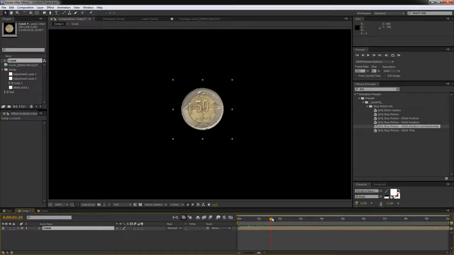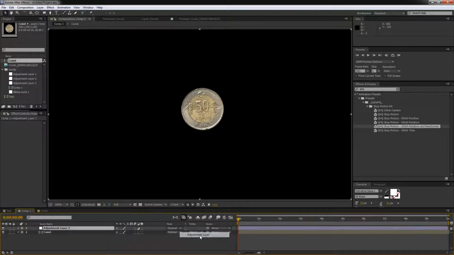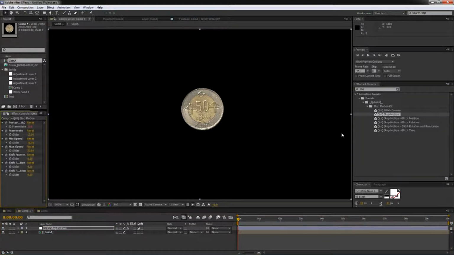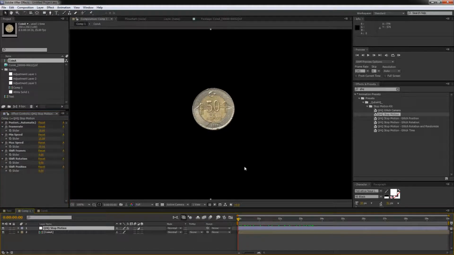So in here we have a fairly long composition that basically has a rotating coin in it, right? Okay. Again, we need to create our controllers. So let's start with the stop motion. New adjustment layer, QubaHQ stop motion. Apply the effect. Hide the automatic setting, and we're in the game. Now again, it's not gonna do anything until we start moving it about. The objects laying dormant don't glitch out.